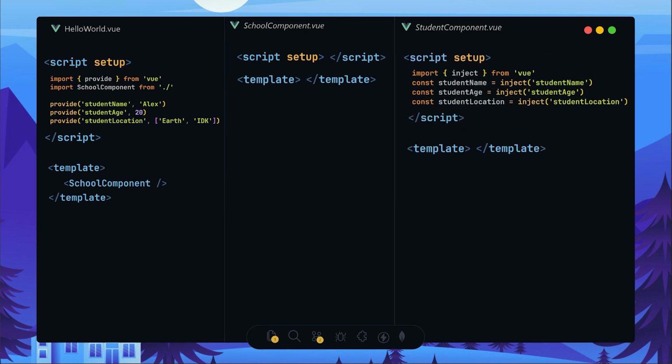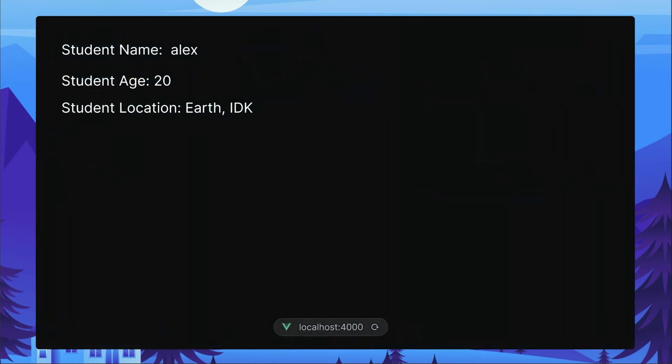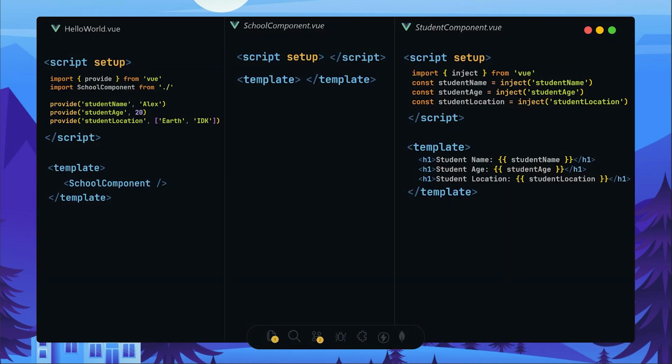And here we have to import the inject function from Vue.js, and then we have to inject all of those values by using that inject function, and then we have to store that inside a variable. So in this case, I'm injecting the student name, and I'm storing that inside the student name variable. Then I'm injecting the student age, and the same goes for the student location. So now let me render that to the UI, and this is how it's going to look. Let me show you, and it's going to look exactly the same. But now this is the efficient way of doing things.